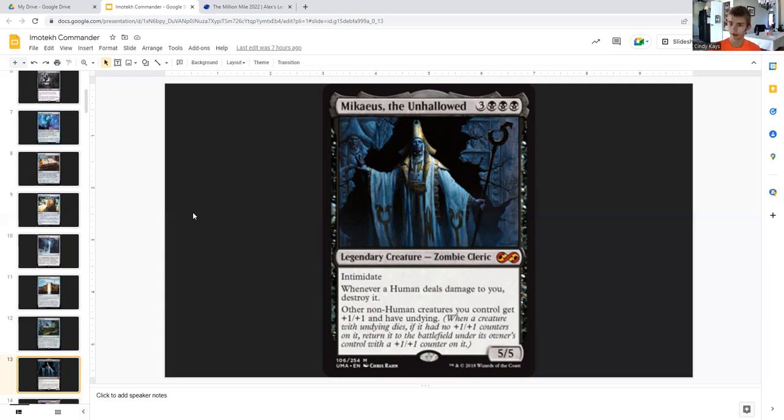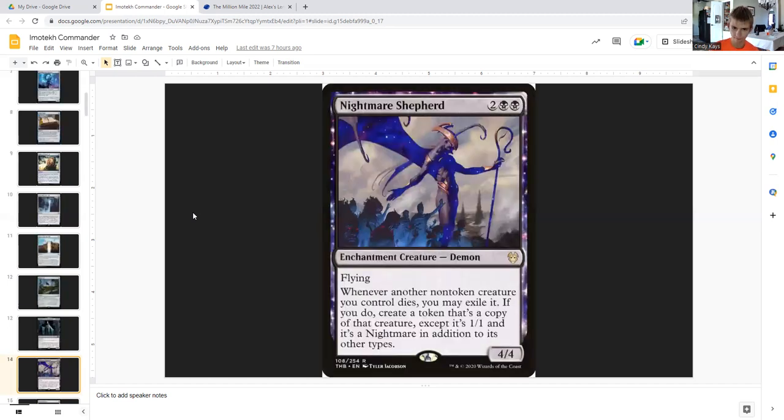Not just have biotransference and be depending on that. So have a bunch of artifact creatures, because Mikaeus, the Unhallowed here gives non-human creatures you control +1/+1 and undying, which means they'll enter our graveyard, then leave our graveyard as soon as they enter it. So that triggers off our commander again because of undying. Nightmare Shepherd does the same thing, except it also creates tokens that are copies.